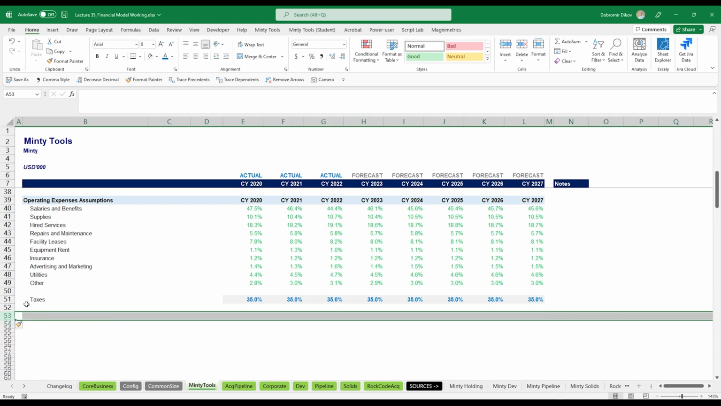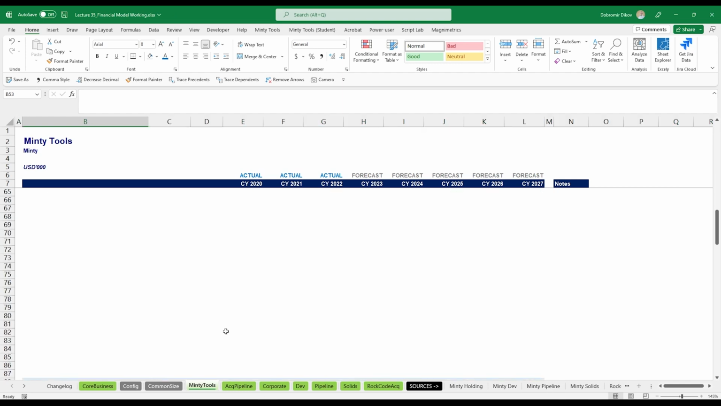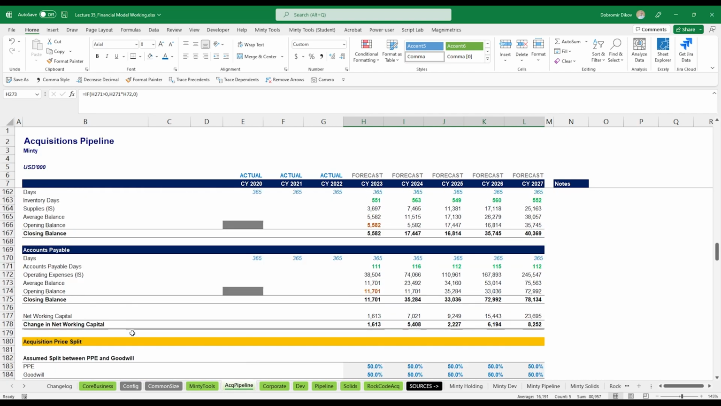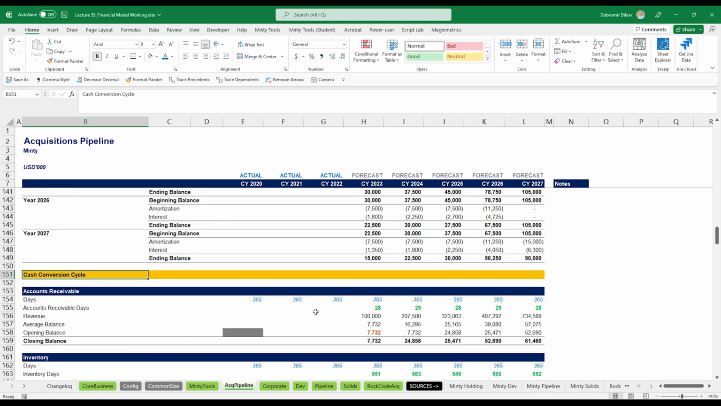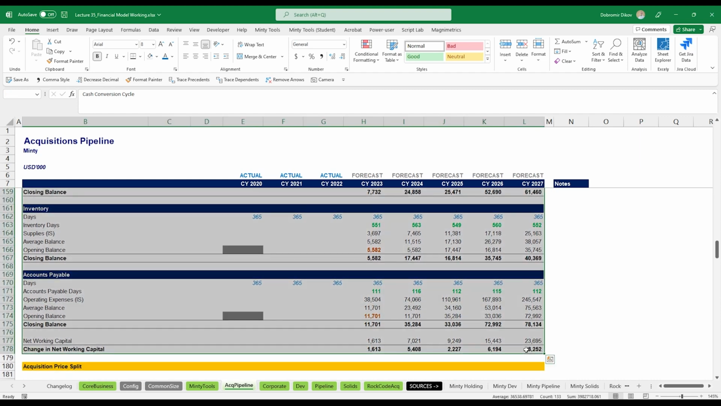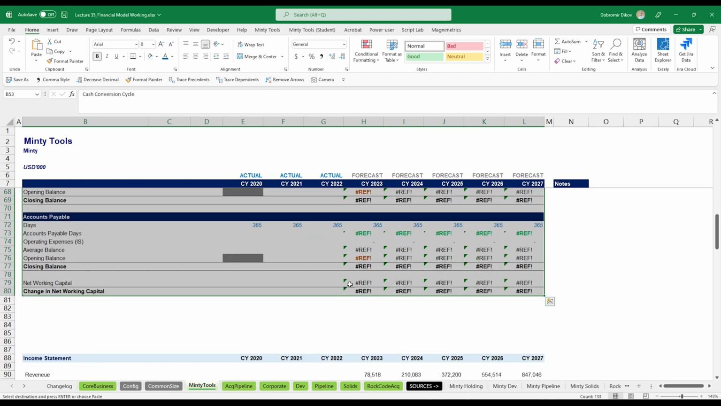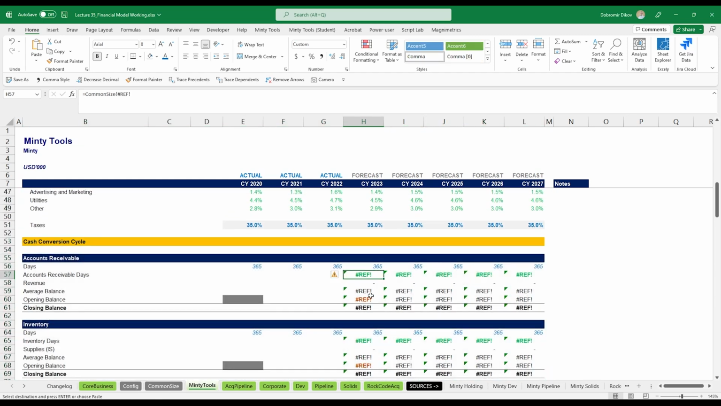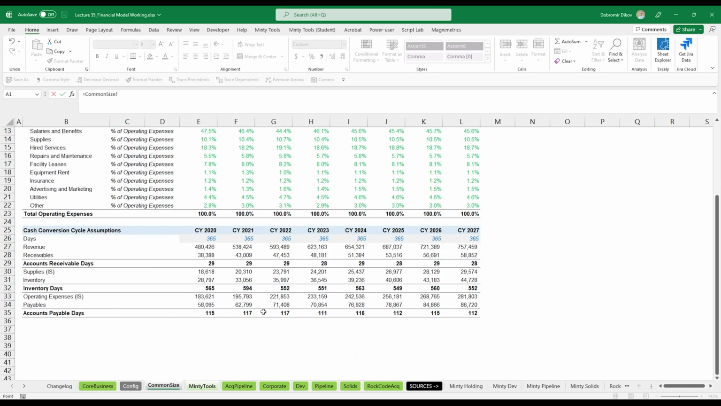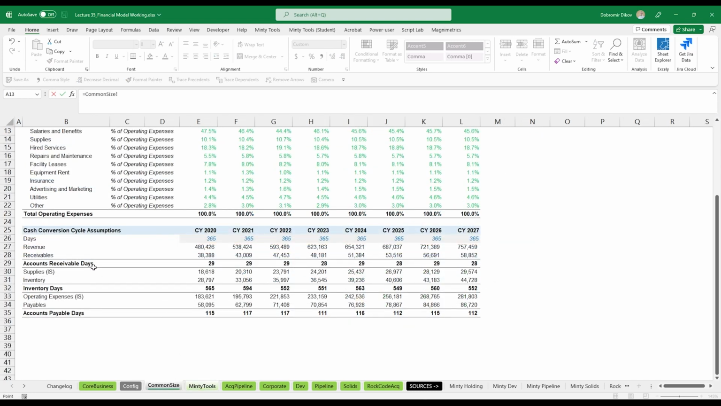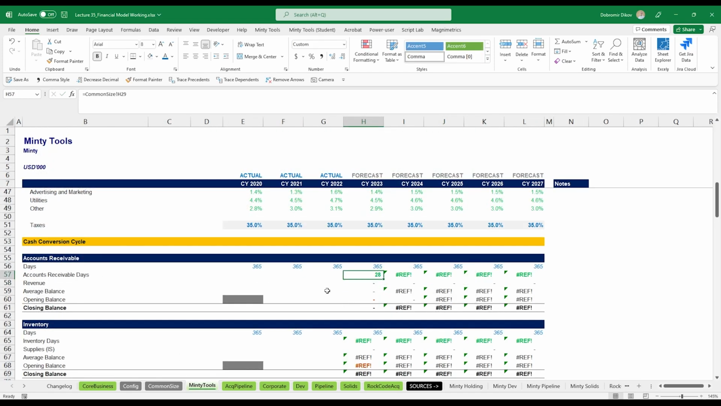I'm just gonna add some space here, and we can actually go to our acquisitions pipeline and grab the cash conversion cycle from there. Copy and paste it over here. And of course, all the references broke. So let's relink accounts receivable days from our common sizes. Accounts receivable days, not sure which year I'm linking, 23. Common sizes, accounts receivable days for 23.